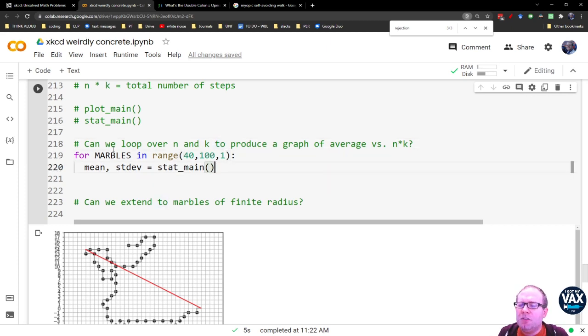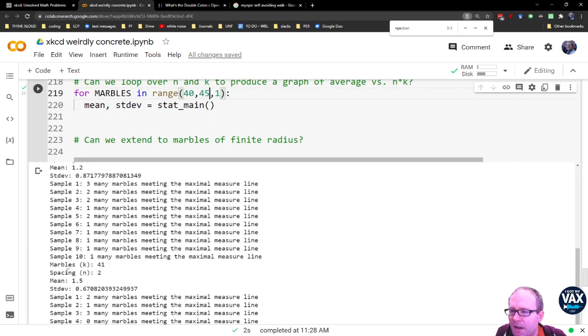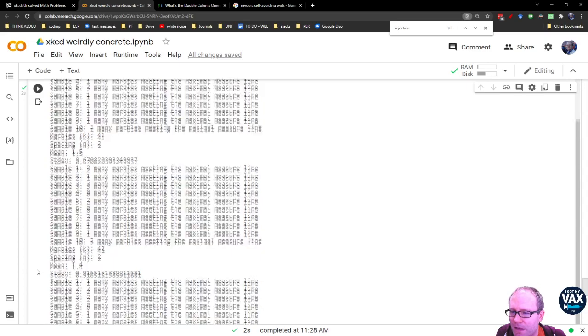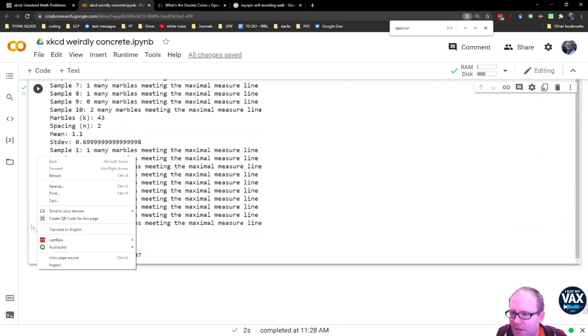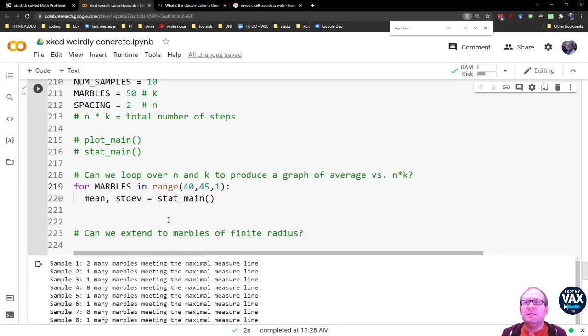Okay, let me make sure that will run enough times here. So let's go from 40 to, let's just make this 45 for right now. Let me make sure that loop isn't going to destroy anything. Okay, I am getting a different number. I'm getting a different mean each time. So that's good. Okay, so now what I want to do is put these means and standard deviations in a list, or in two different lists.